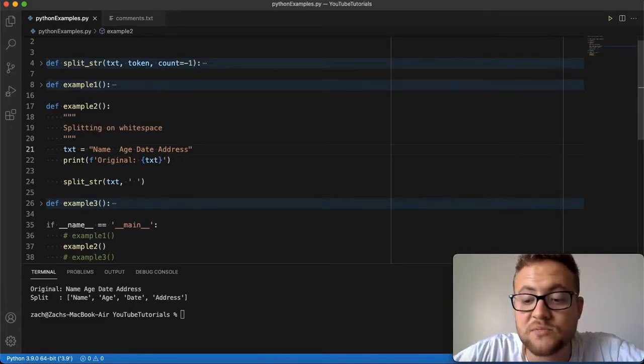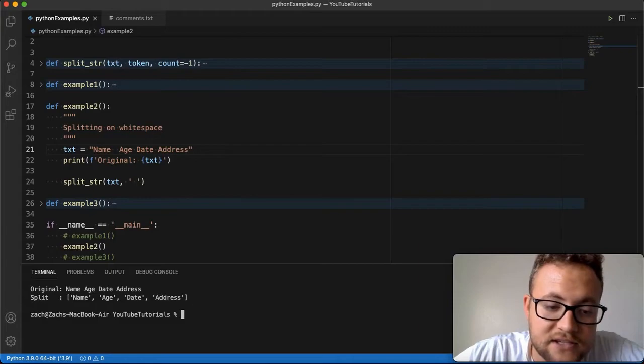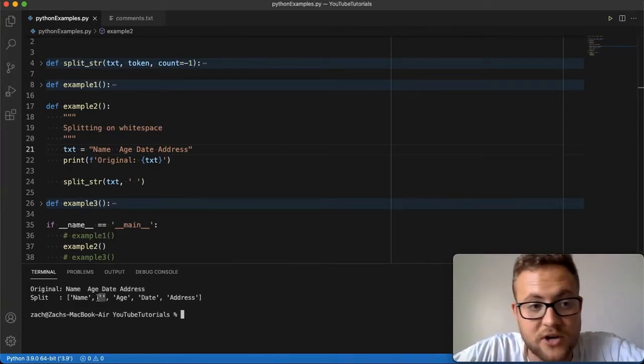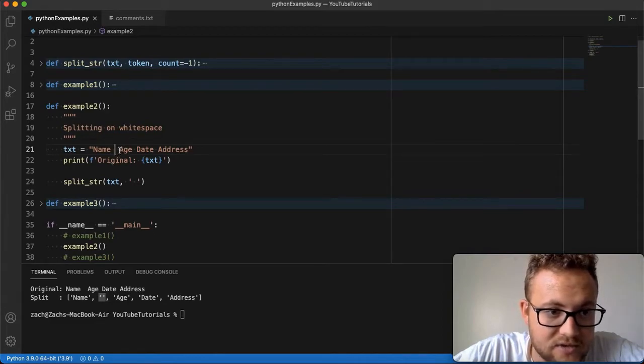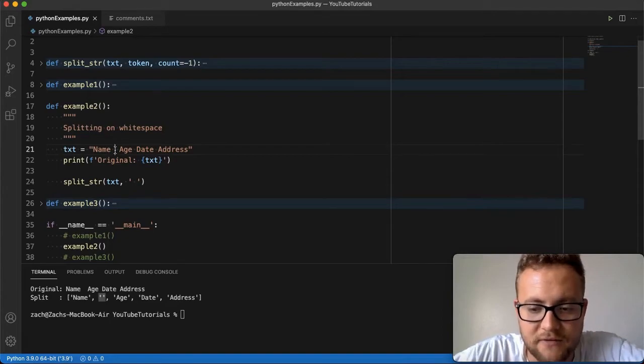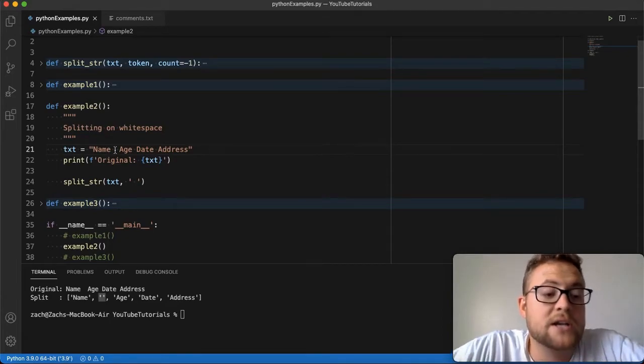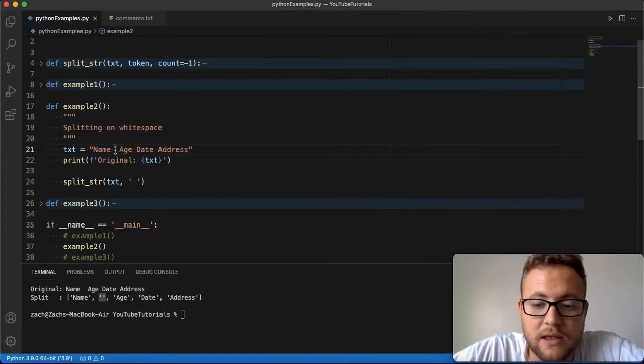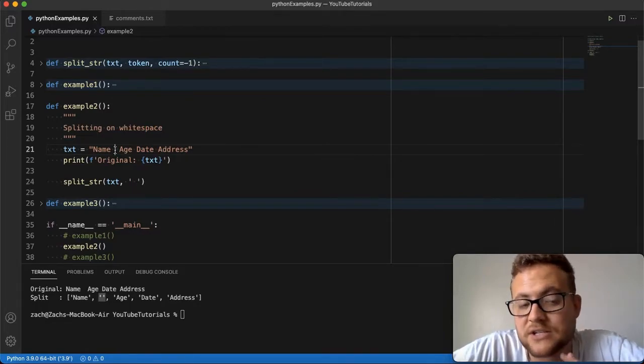Say I have two spaces there. This is where it gets a little interesting. This is where you get an empty string, because in between these two spaces is an empty string, right? So there's technically an empty string right there if you were to split this out. If you need to, you would have to clean up this string.